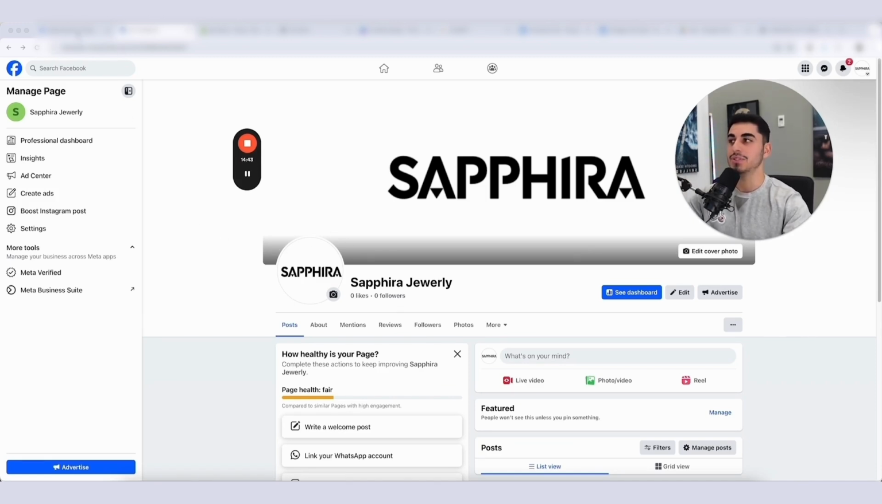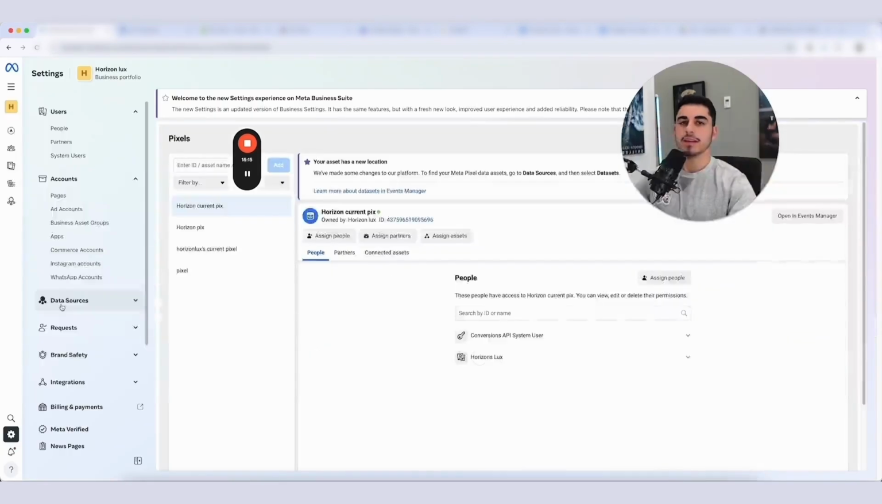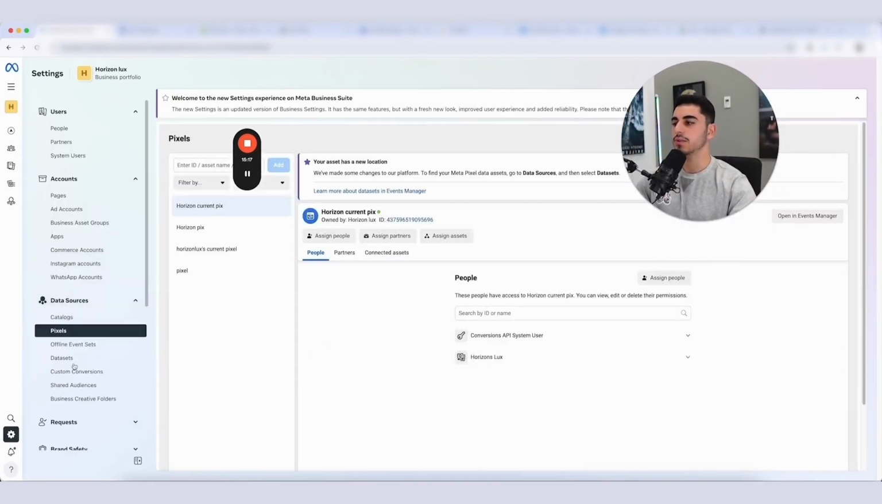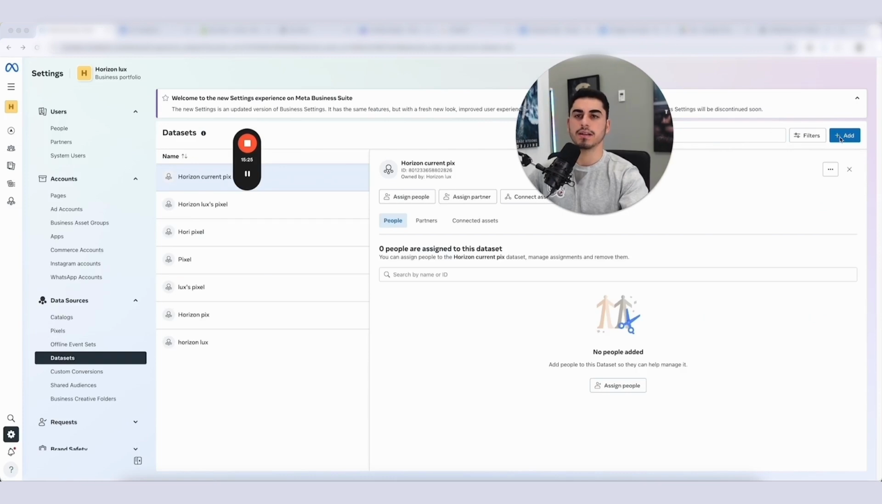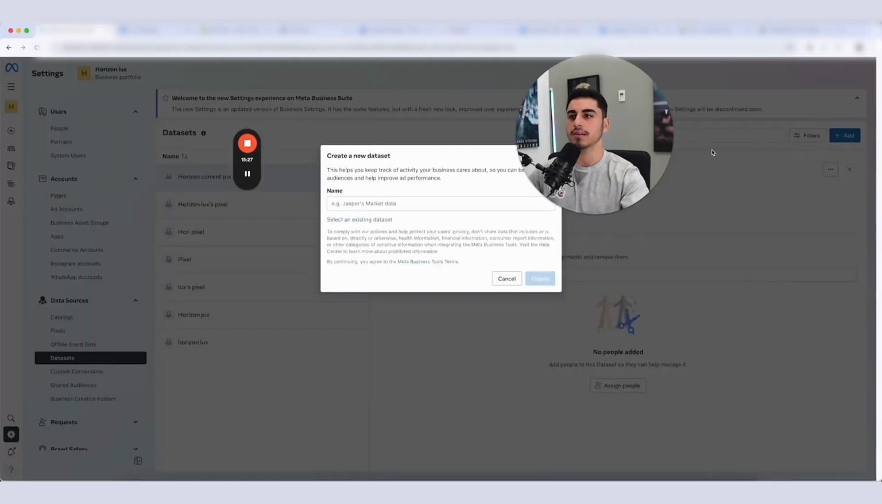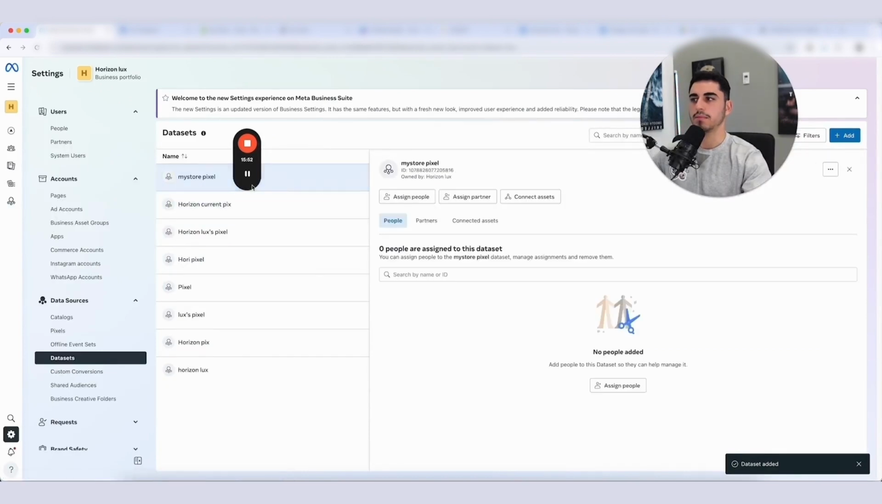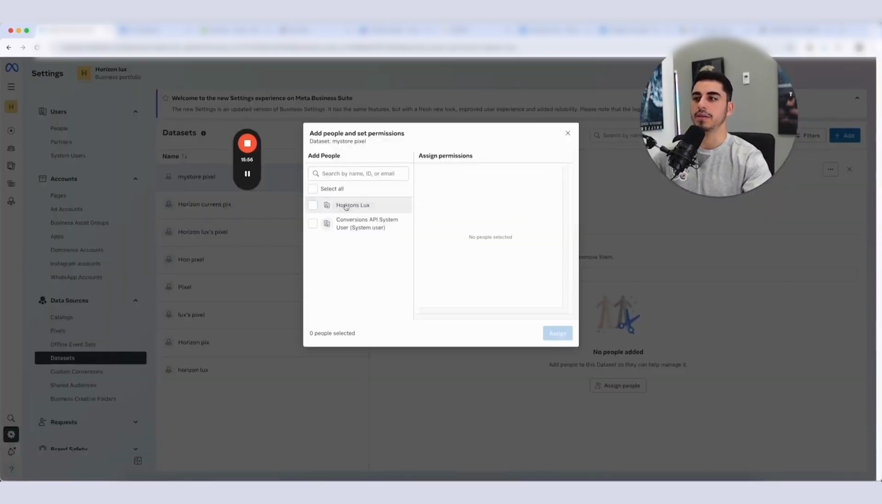And now it's time to create a pixel. Now what we're going to do is we're going to click on data sources, and then we're going to go to data sets. Okay. Now on the right hand side, we're going to click on add, and then we're going to name it whatever you want. Again, you can name it my store, or whatever your store name is, and then pixel. Then we're going to press on create and make sure the right one is selected. My store pixel. And then we're going to go ahead and press on assign people.